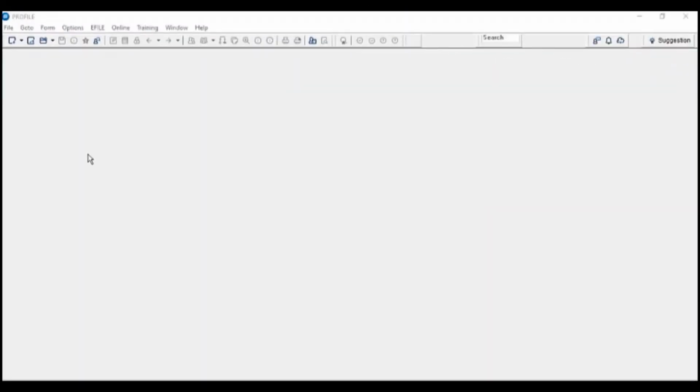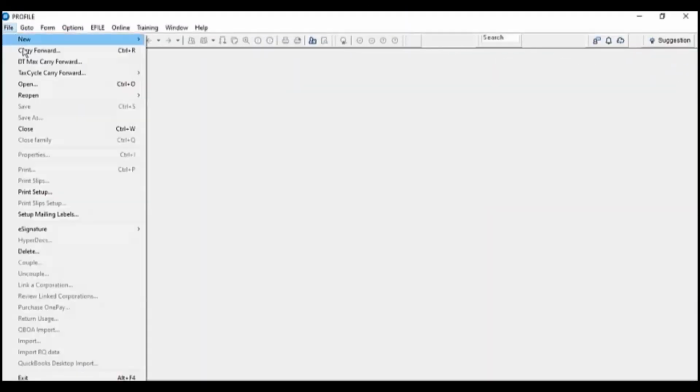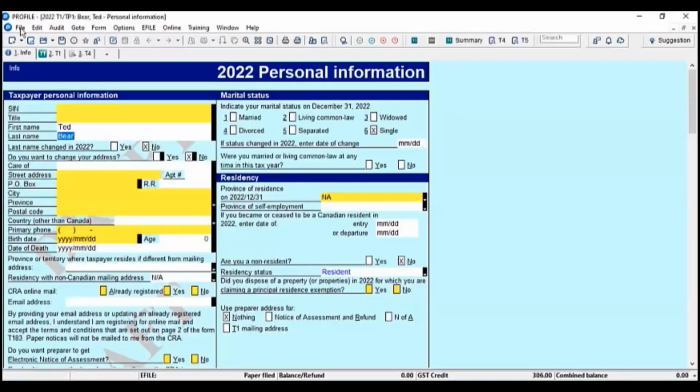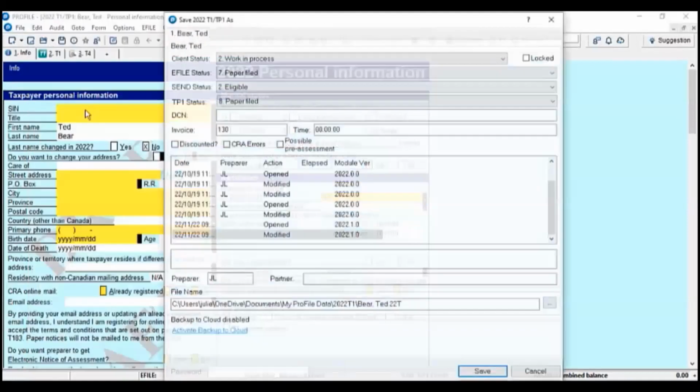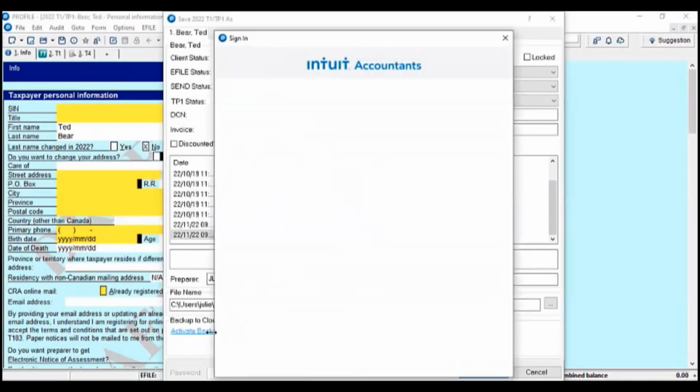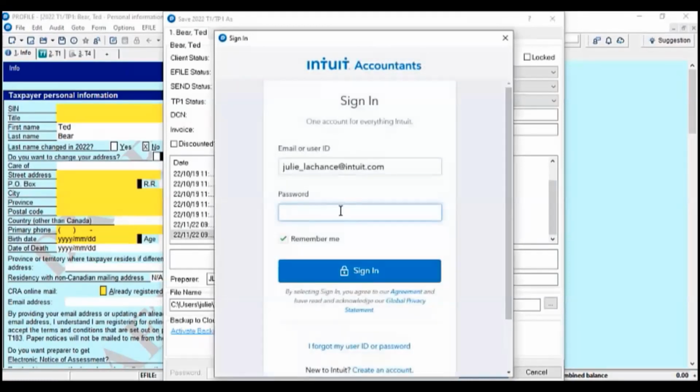Now that you've enabled the cloud to automatic, we'll go to the File menu, Open, and then we're going to open a file. And here you're going to go to the File menu again, and then Save As. At the bottom here it says Backup to Cloud Disabled. This means that we are not connected to our Intuit account. So we're going to click Activate Backup to Cloud, and then you're going to sign into your Intuit account here.